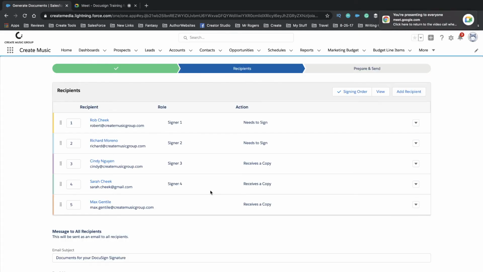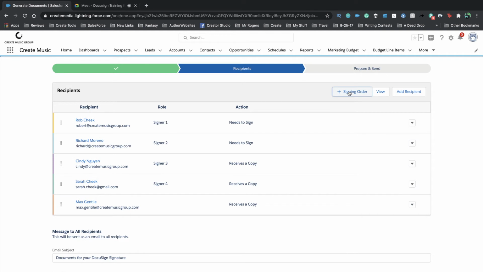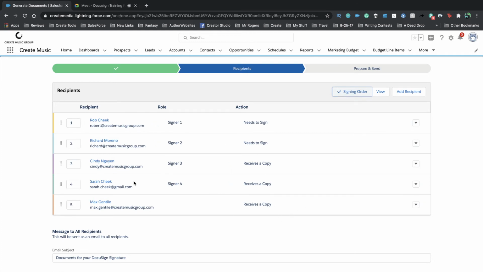Okay. So again, now we have all of these signers. Again, signer 1 and signer 2 are the only important ones. And the role is important, not the position. So I have by default signing order checked. If I uncheck it, then it's going to go out in this order all at once. Everybody's going to get their documents. We don't want that to happen necessarily. So we want to make sure signing order is checked.